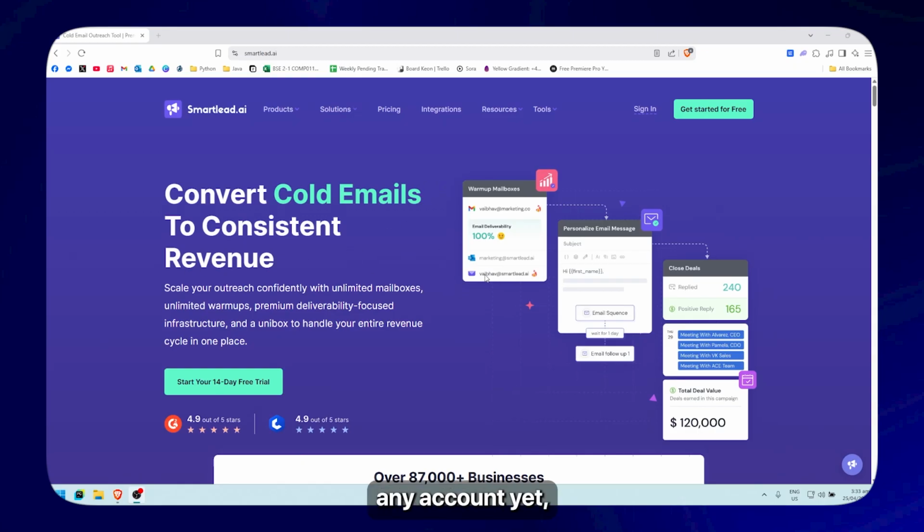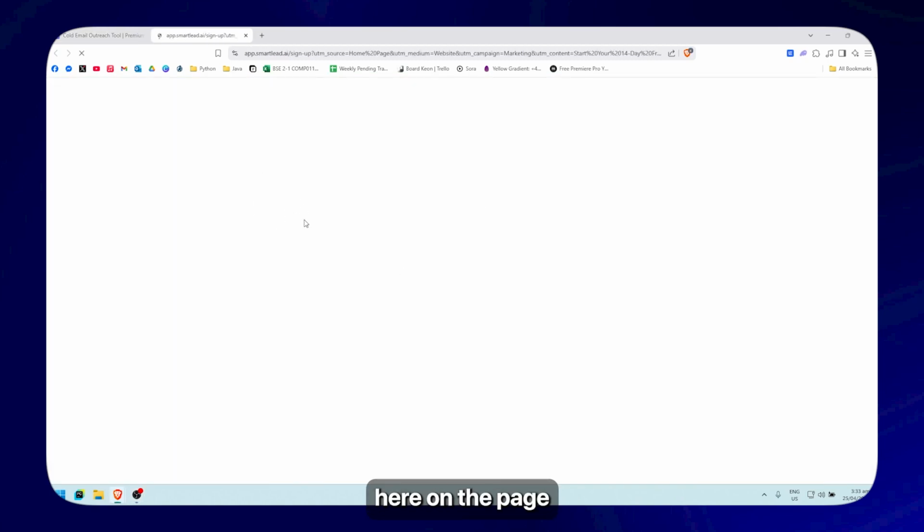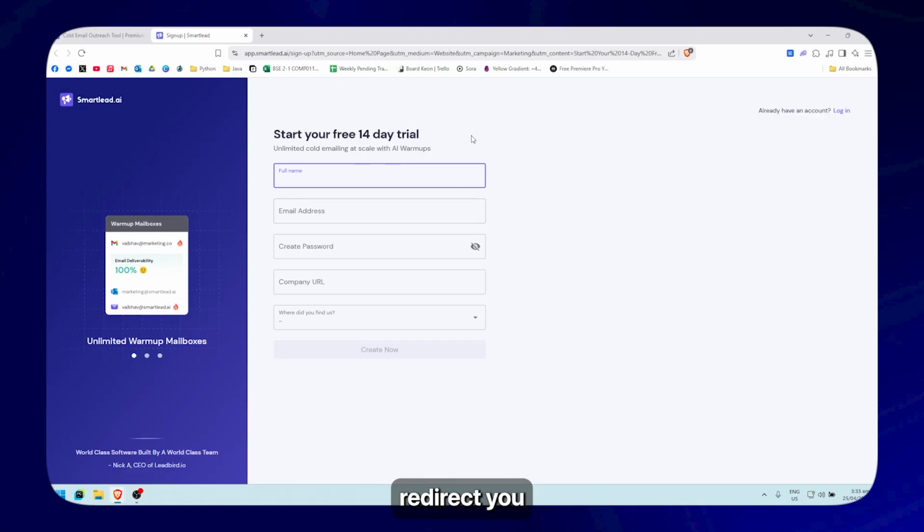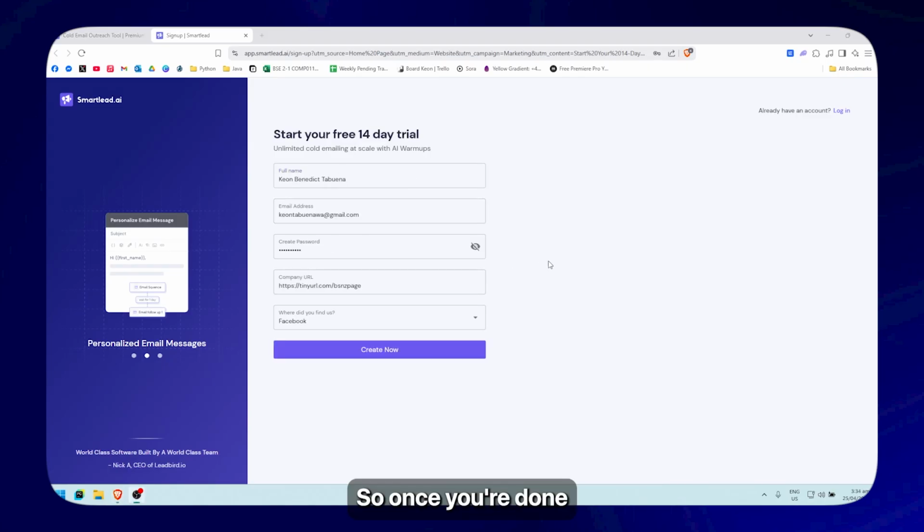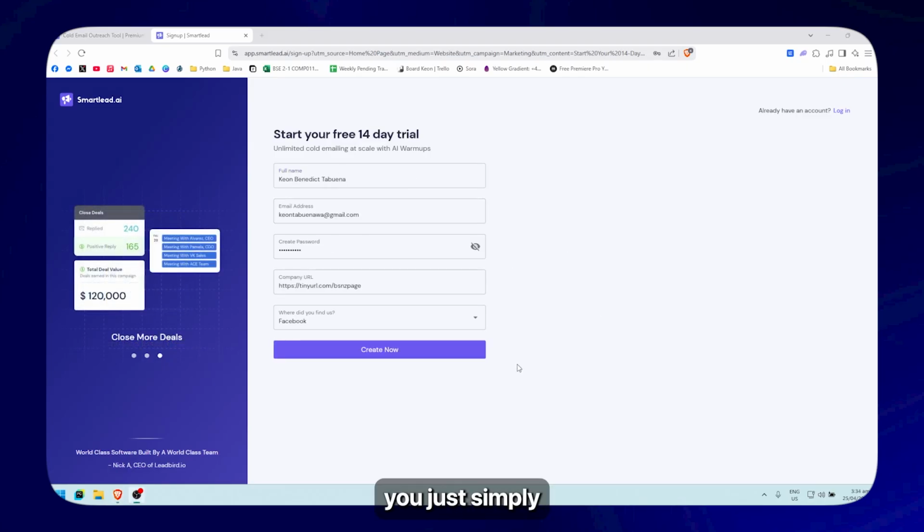So if you don't have any account yet, you could start for free here and get your 14-day free trial right here. So just simply click on start your 14-day free trial here on the page, and it will redirect you right here on the sign up page where you will need to input your details. So once you're done inputting your details, you just simply need to click on the create now button.